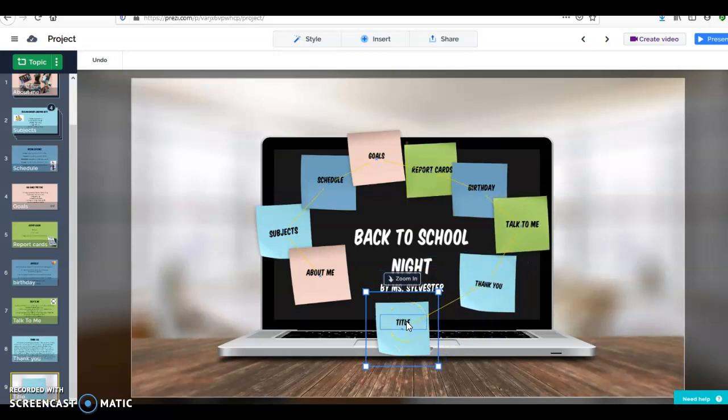From there, you will see the yellow line that is connected to each post-it note, and that is showing you what order the Prezi will present each post-it note in. To correct the order of that yellow line, you need to switch the sides over here on the left by dragging one slide to the spot that you would like it in.